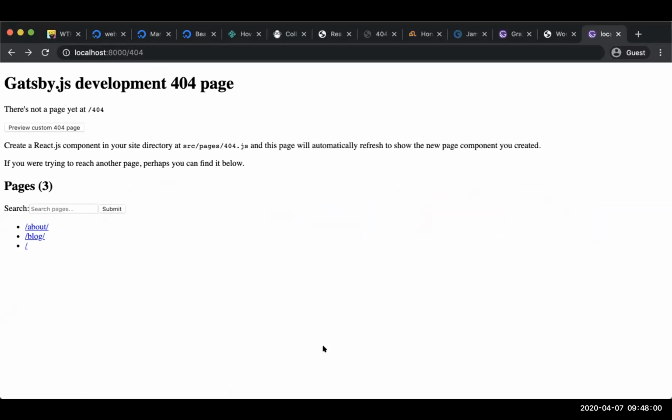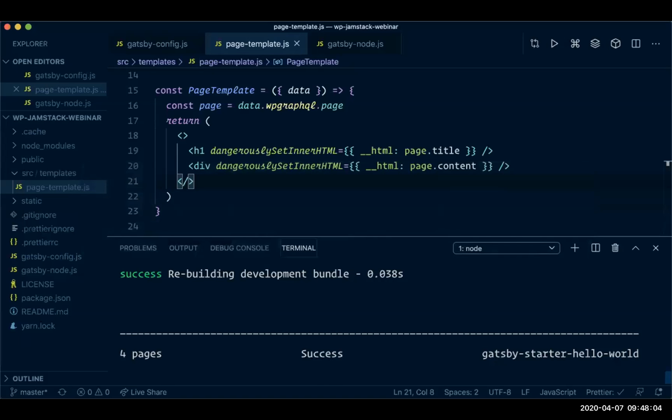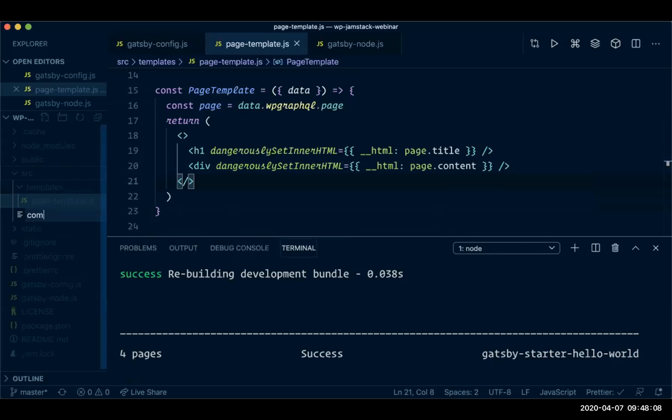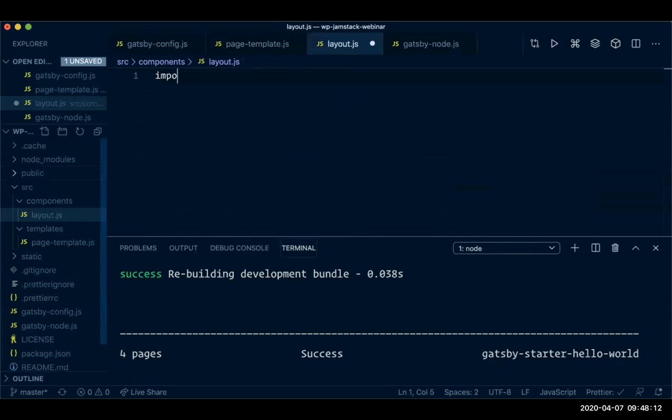So the first thing that we probably wanna do though is we wanna make this look less terrible. So let's add a quick shared layout. So I'm gonna create a component. We'll go into source, components, layout.js. And inside of this, we're gonna import React from React. We will import Link from Gatsby, which is how we do internal links.